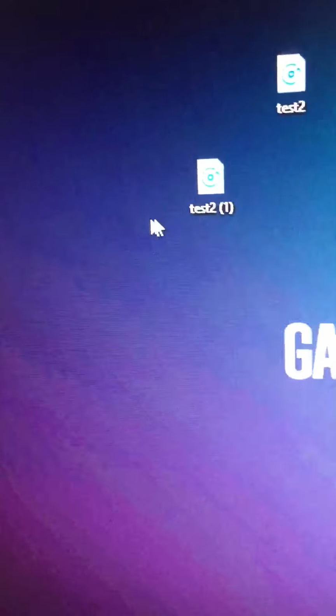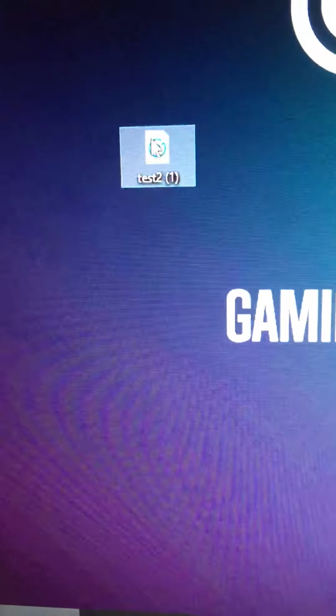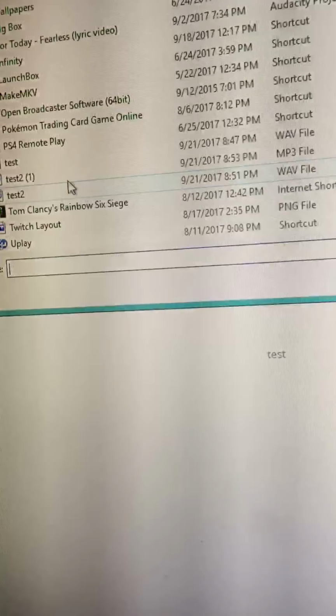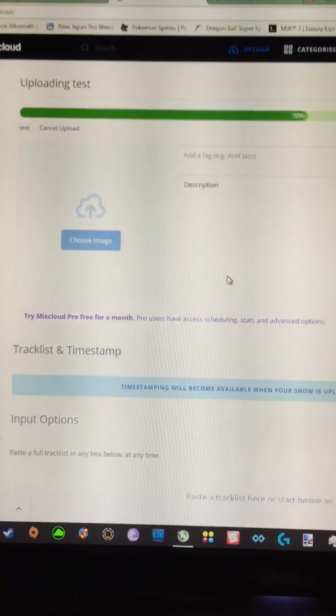Let's drag this and put it right here. This test2 file, let's move that over there. This is the file that we want. If I hover over it, you can see it's an MP3. Back to Mixcloud. Let's try this one more time. Test2, MP3. We're going to double click it, make sure it has a title, and hit upload. Now it's going to upload.